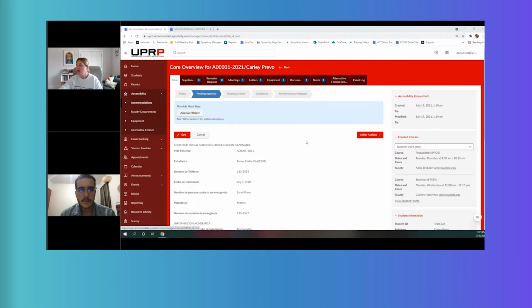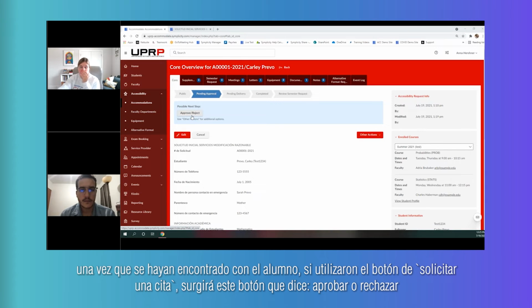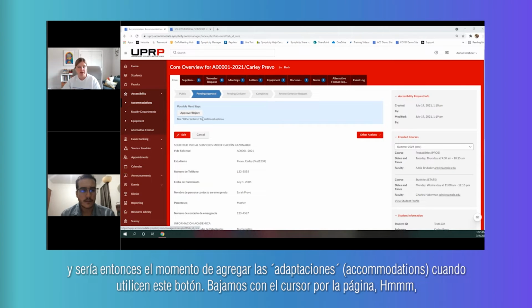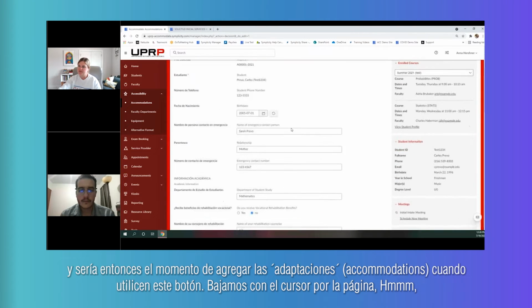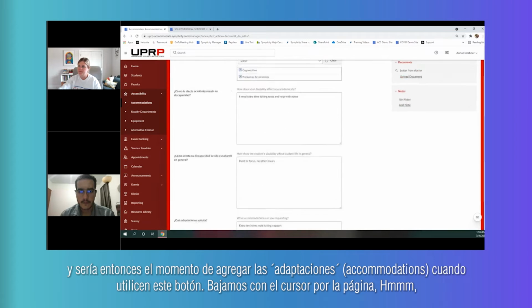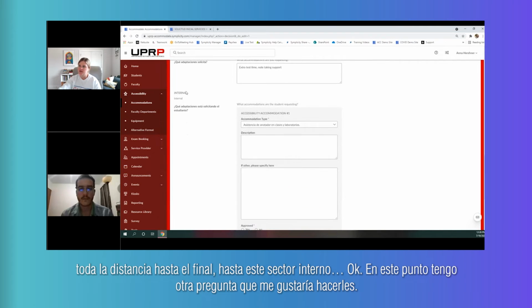Okay, so this button in the middle, after you have met with the student, if you've used that request meeting button, this button will pop up that says approve reject. That's how you can go in now and actually add the accommodations. So I'm going to use that button and scroll all the way down here to this internal.